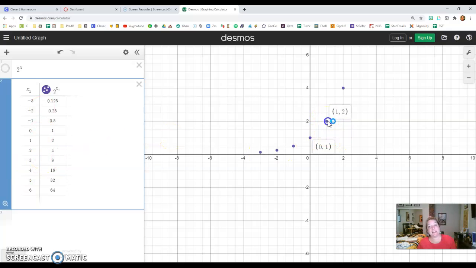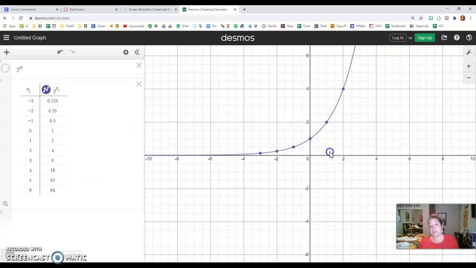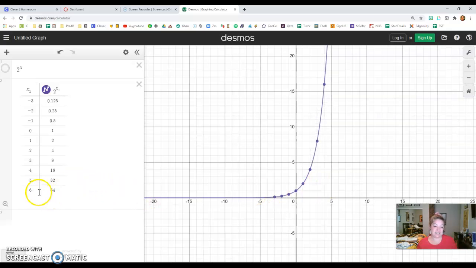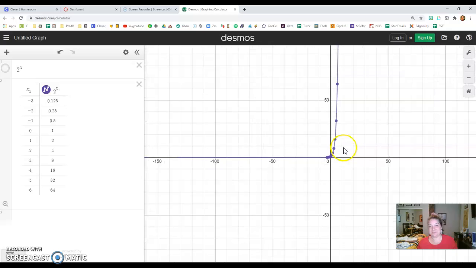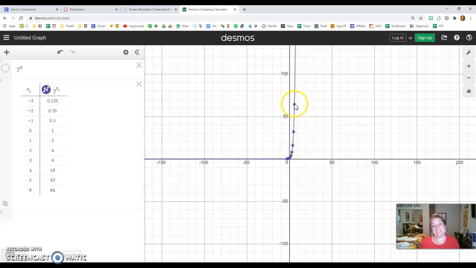Now here's something else that's really cool that Desmos does. If you go up here to this purple thing, you need to click and hold, and this little window pops up. One more time, you're going to click and hold, the window pops up, and you want to click on line. As soon as I click that button, notice how it drew the line for me, and I can see it over here. I can move this around and scroll in and out. Now, keep in mind, the points are going to stop at 6 and 64.